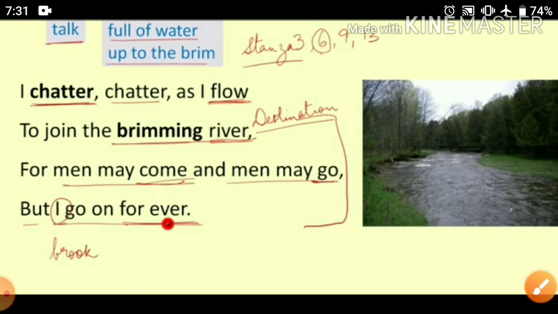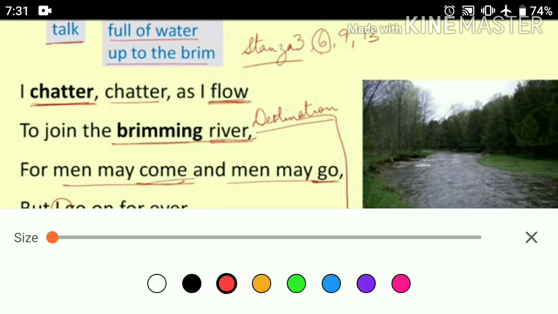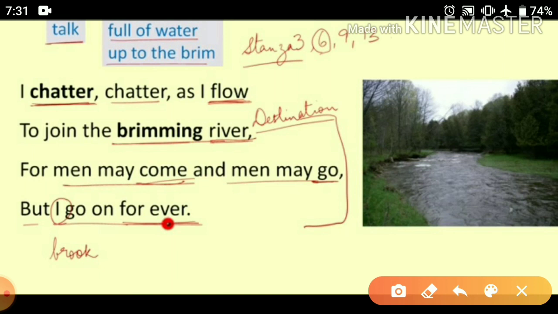Now let's move to stanza number 6. I chatter as I flow, to join the brimming river. For men may come and men may go, but I go on forever. I chatter as I flow. Chatter means to talk, to make a lot of noise. So the brook says that it makes a lot of noise while it flows.